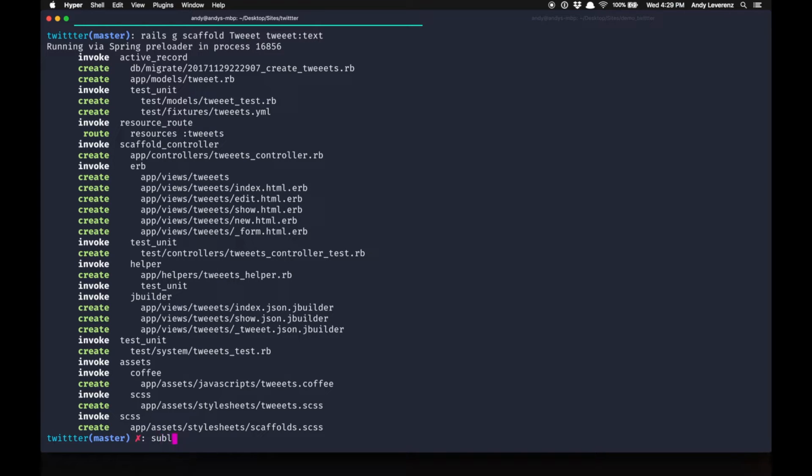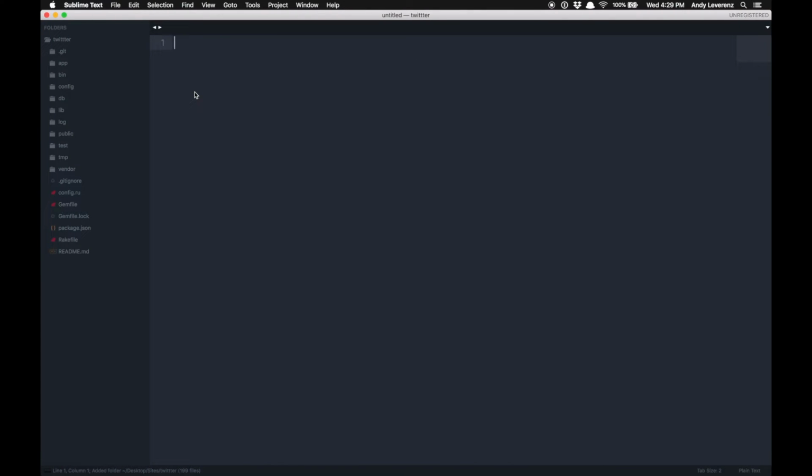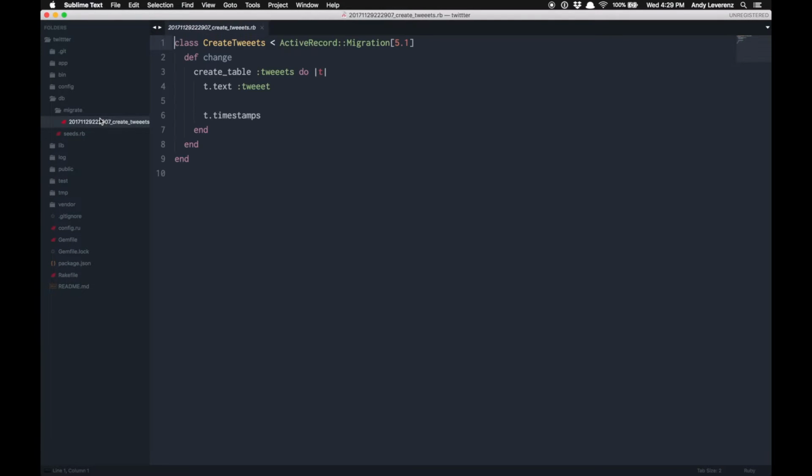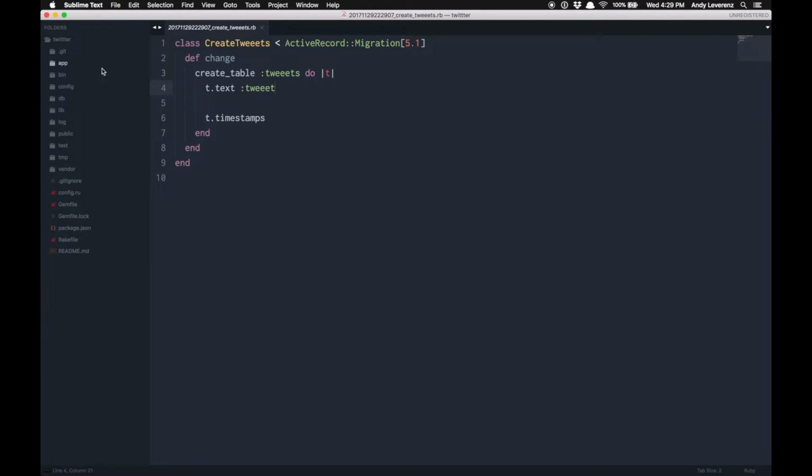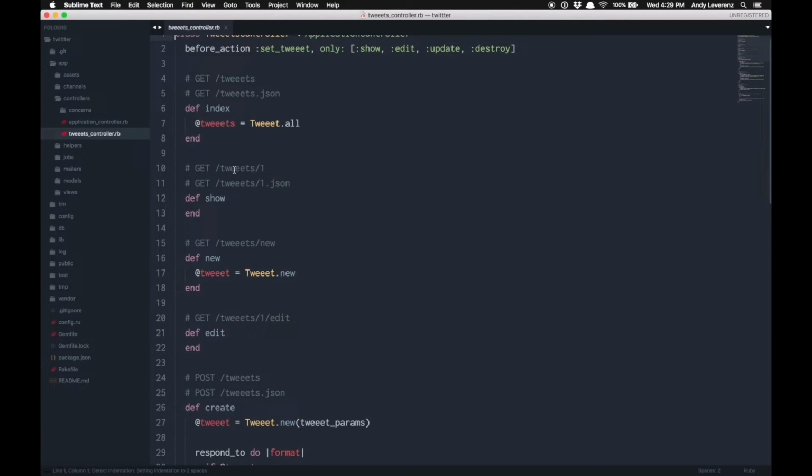So let me go ahead and open this in our text editor. And I'm going to double check my migration just to make sure it looks good in the DB folder. And we have a text entry for tweet on the tweets table. We're creating that table as well. So we have that. We have our controller already scaffolded.